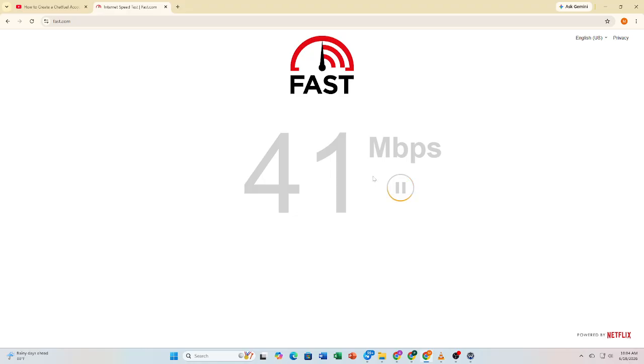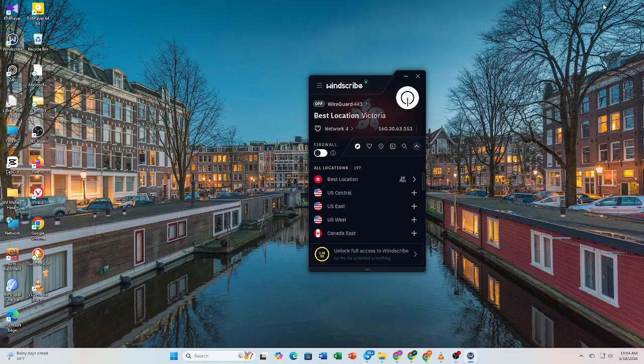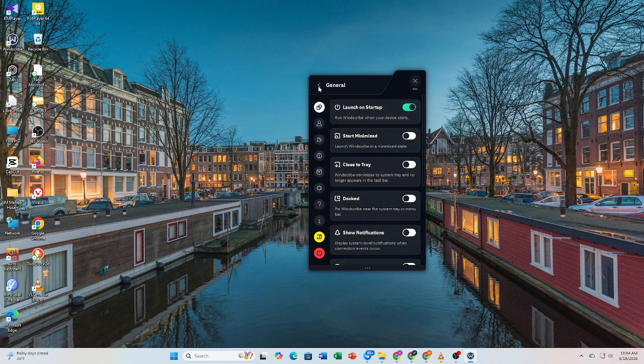Now, if available, enable the firewall or kill switch feature to prevent your internet traffic from leaking if the VPN connection is interrupted. Next, keep the VPN connected whenever you're using public Wi-Fi or accessing sensitive accounts, such as banking or email. Now avoid disconnecting the VPN until you've finished your online activities that require additional privacy. Finally, keep the Windscribe app updated so you always have the latest security improvements and performance updates.